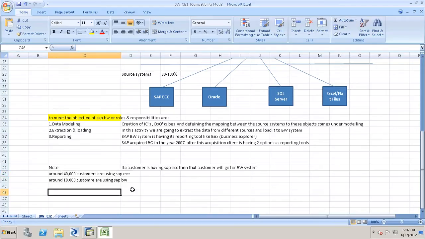Now, to implement SAP ECC, what are the different consultants required?